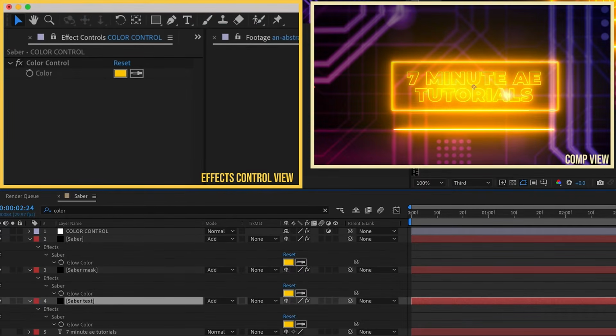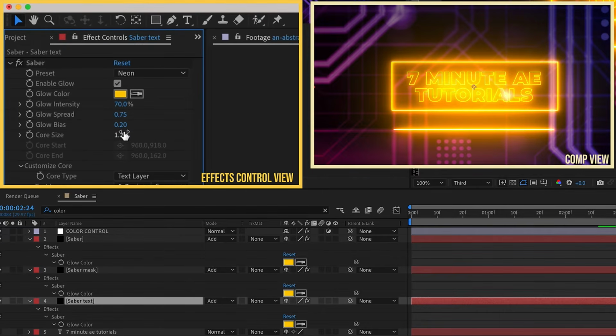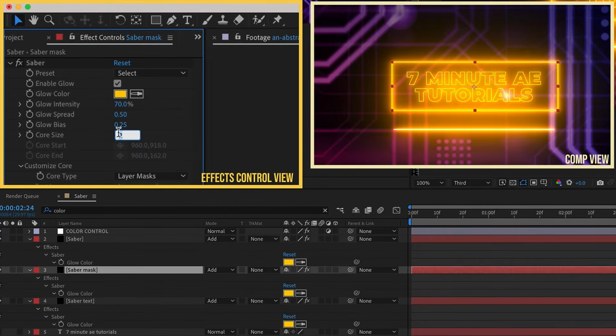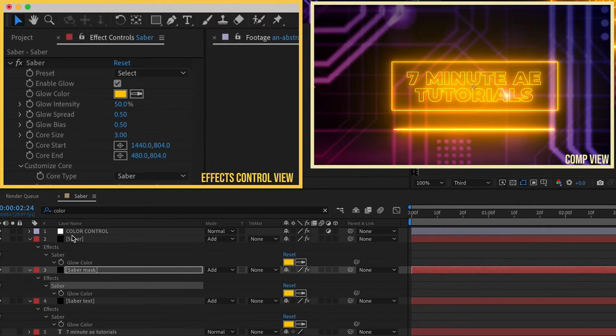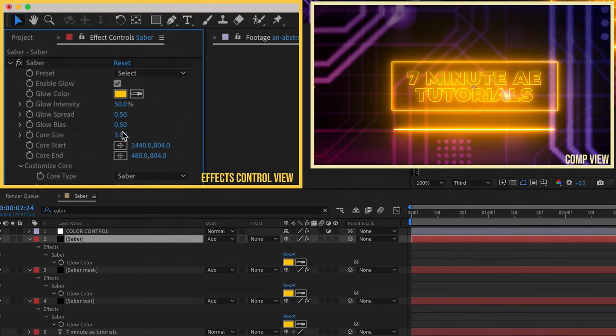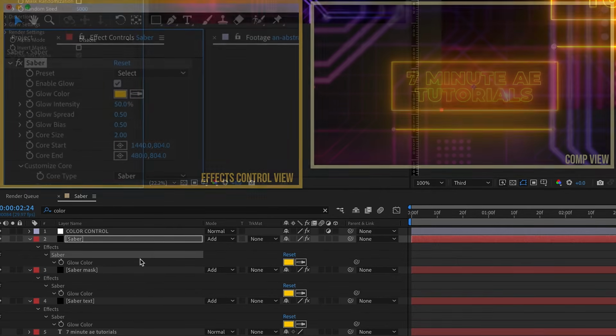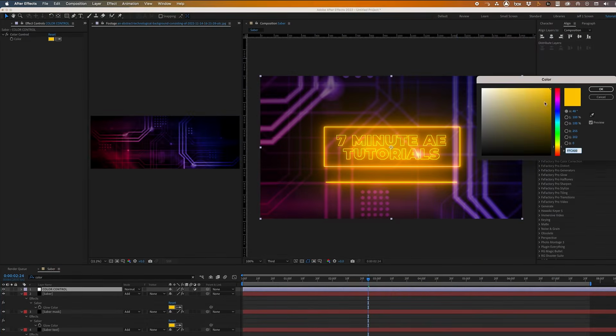So let's go back to our Saber text here, and maybe you have to unlock this effect so that way you can see these other effects. I want to kind of tweak this so that way it's not quite so bright. Maybe we'll bring down our core size a bit, 1.5. So again, you just have to kind of tweak with some of these settings to get the right look that you're going for. Okay, I'm going to go back to color control and maybe pick like a blue.